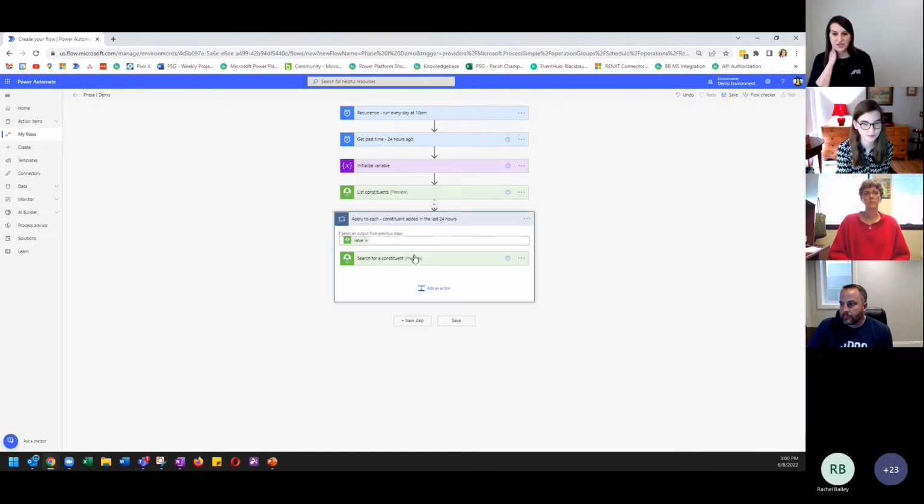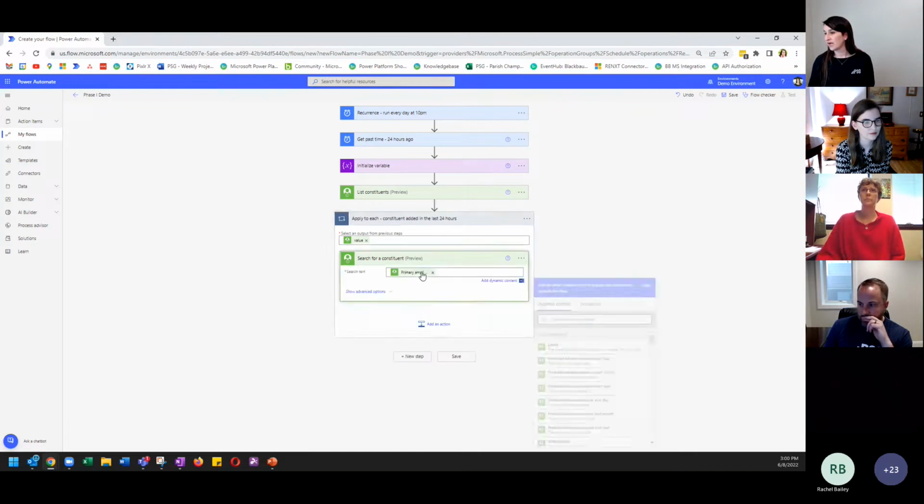Katerina has a question. Can you have it search on multiple email addresses or only on the primary? You could have it search on multiple email addresses, but it will require several extra steps to pull those into the flow. So for the purposes of this, we're just doing the primary. It is possible though. So we're going to search for a constituent by email address.